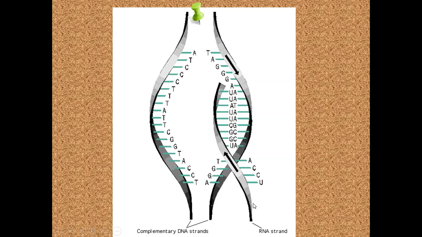Step 2, we're going to use RNA polymerase to start making complementary bases of RNA. So here's my RNA strand. A goes with U, C goes with G. That's complementary. So my RNA polymerase is going to move along this sugar phosphate backbone, move along the side of the RNA, and add those complementary bases.